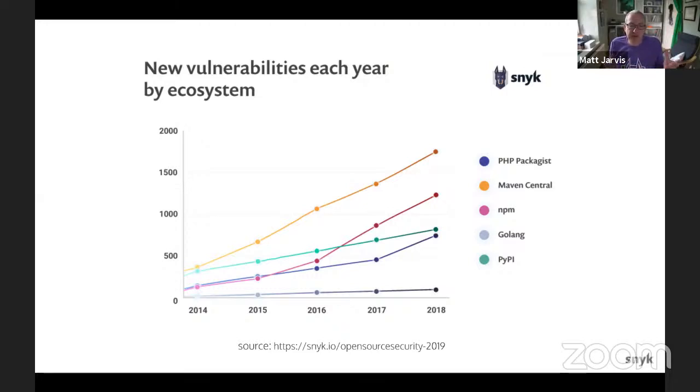Now, this isn't necessarily because code is getting more insecure. It can be just that there are more modules being written, more code being created. And we're also getting better at working out what's vulnerable. But in the end, this all means more opportunities for those vulnerabilities to be exploited.